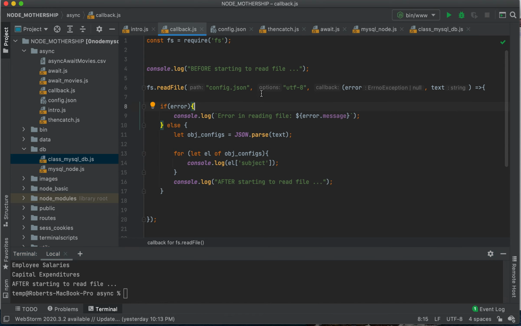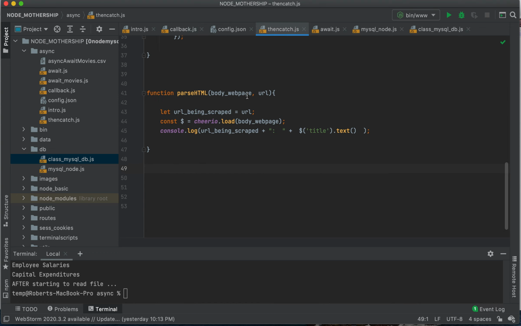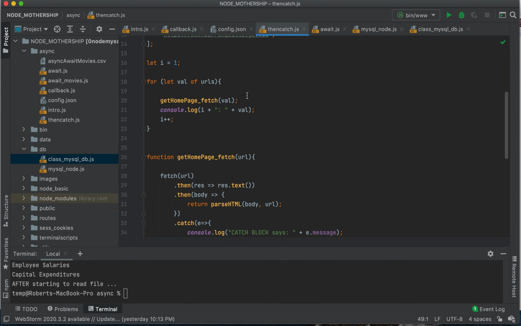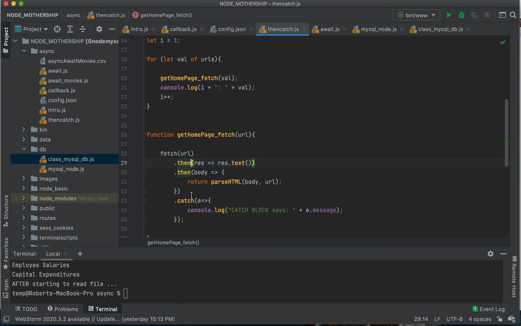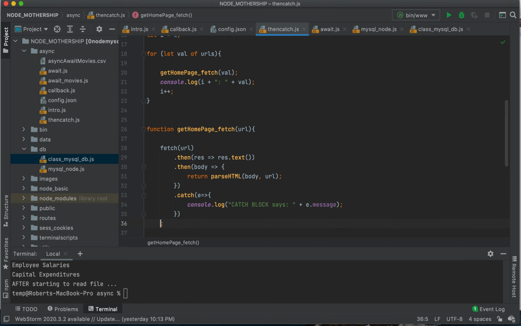Next, in the next video, we're going to go on to using then, and we can do then, and then we can chain our thens together, and finally use a catch. We can also use even a finally. We can even do this. Well, I'll do that in the next video.